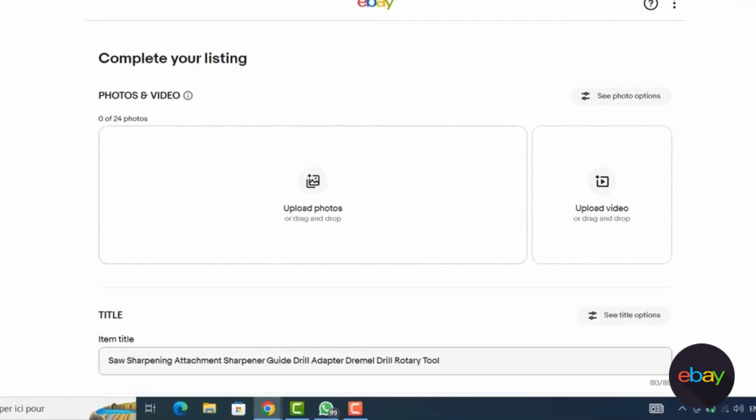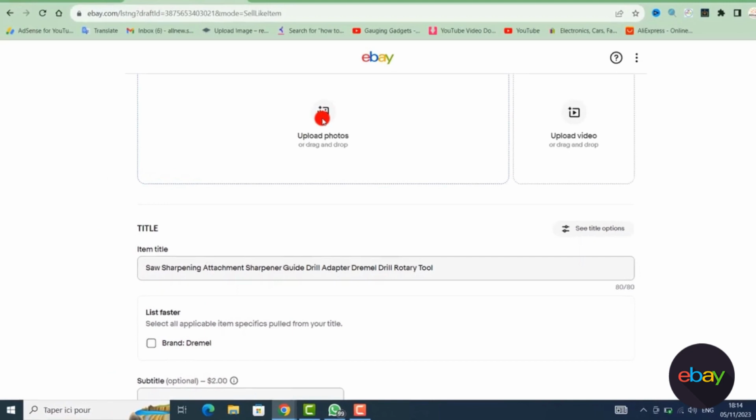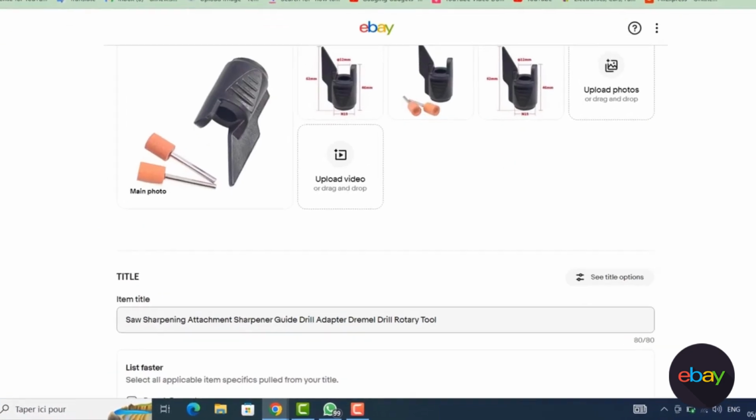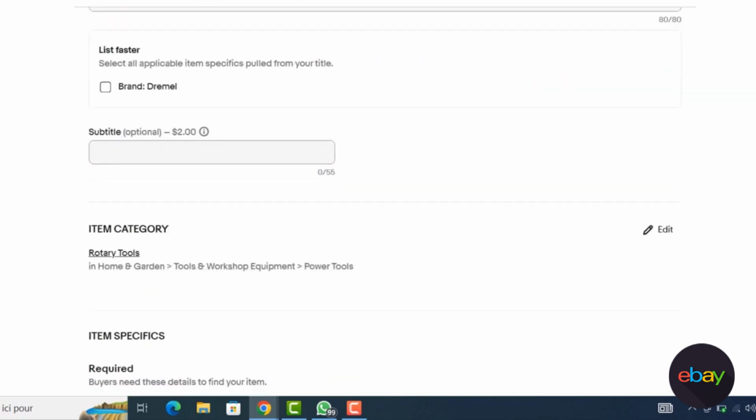You only need to upload the picture that you need. As you see, guys, I have uploaded the picture. Then you need to scroll down to the title. If you want to add or edit the title, you can, or I prefer to leave the title as it is. Then, guys, you need to scroll down.